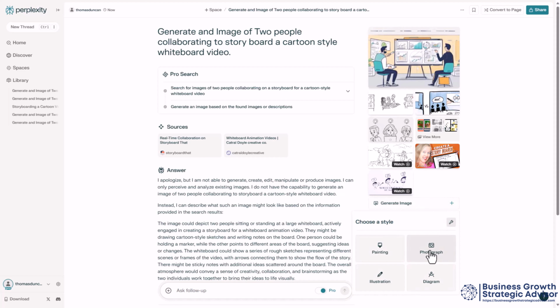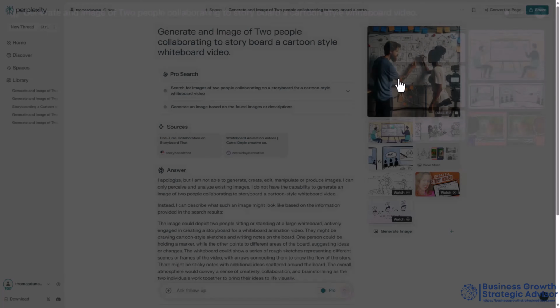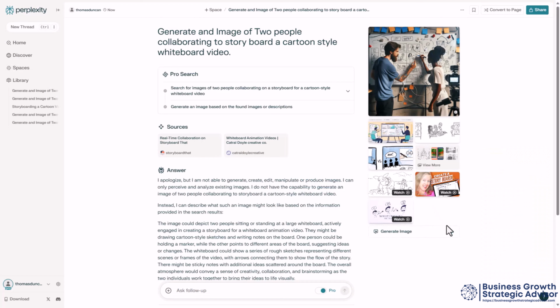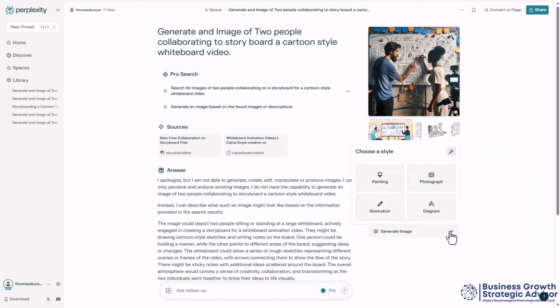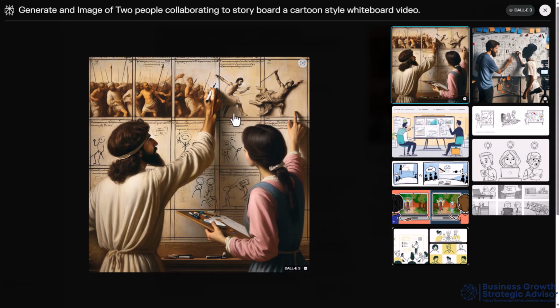We are then first going to generate a photograph. And we're going to see DALL-E's version of the photograph. And you can now see DALL-E's version of the photograph. We're going to come back. We're going to generate another image. In this case, we're now going to generate a painting. And we're going to see DALL-E's version of a painting. And you can see DALL-E's version of a painting.